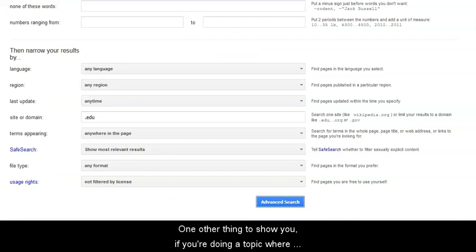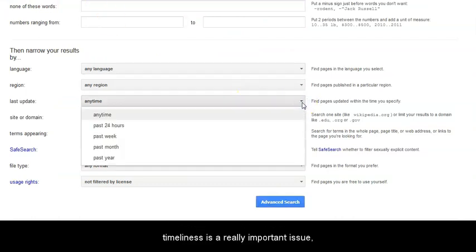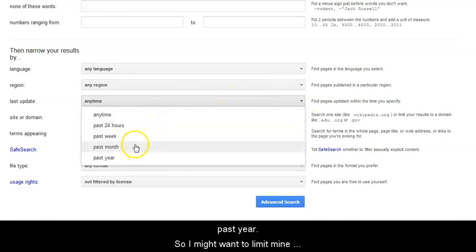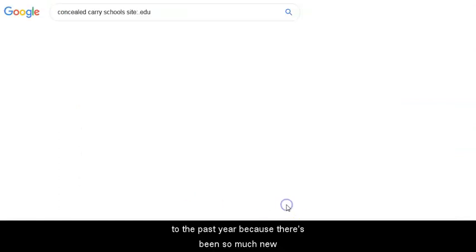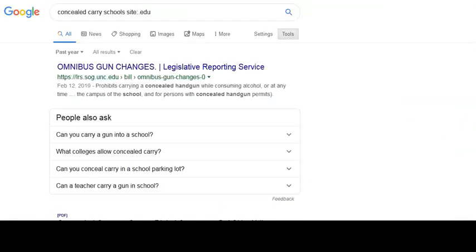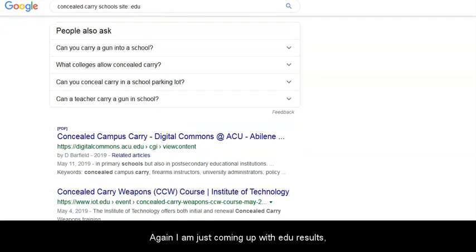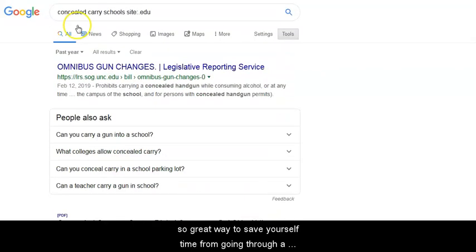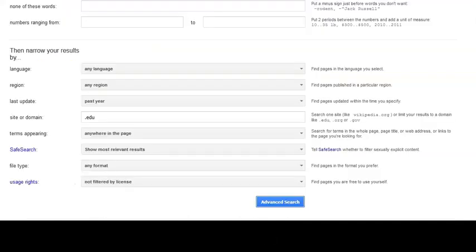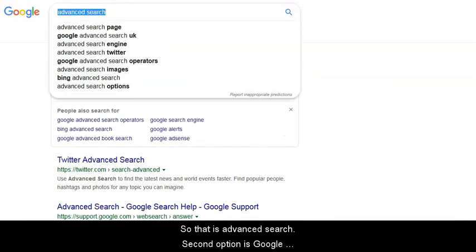One other thing to show you, if you're doing a topic where timeliness is a really important issue, you can do past 24 hours, past week, past year. So I might want to limit mine to the past year because there's been so much new publication on this. So again, we're just coming up with .edu results. So a great way to save yourself time from going through a bunch of garbage. So that is advanced search.